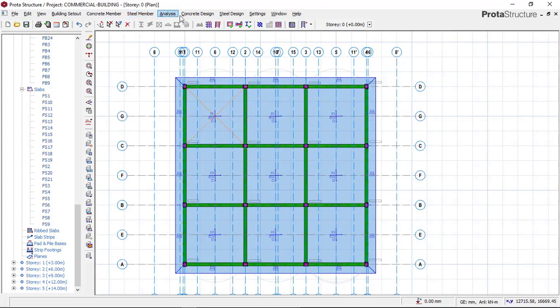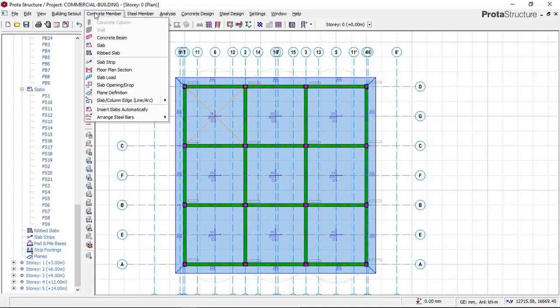So we now have to click on, okay, slab strip should be found here. Okay, so on concrete cover and then click on slab strip.